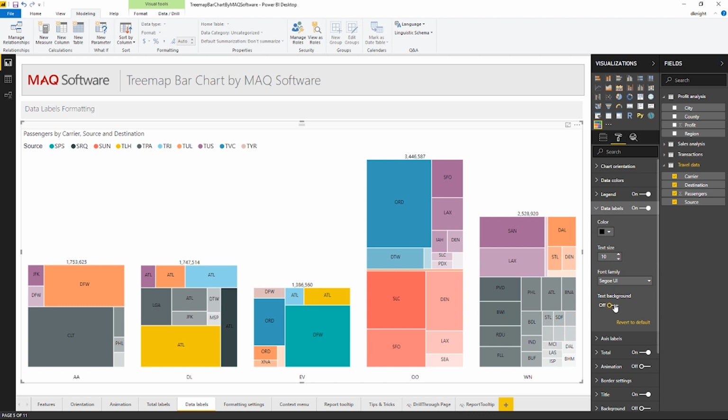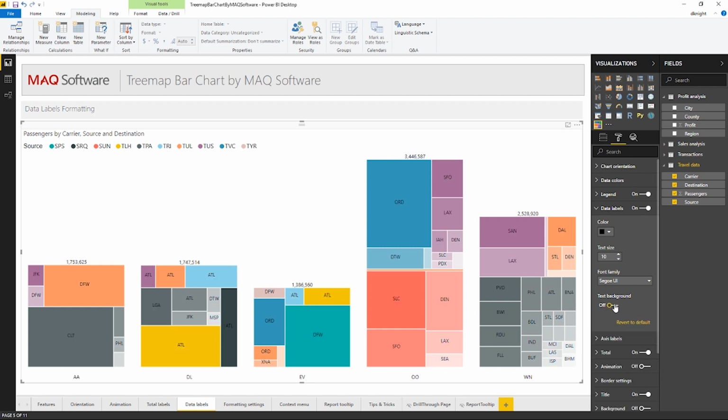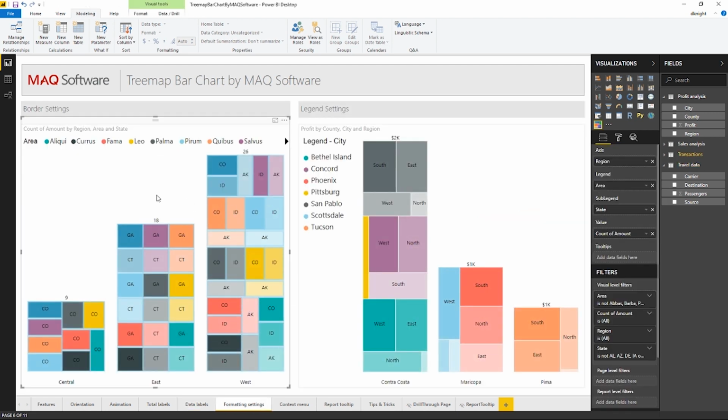As well, you do have a toggle that allows you to turn on and off a background to make that label a little more pronounced in certain scenarios. Really cool and intuitive. Additional formatting settings that can be really neat, of course, is going to be around borders.